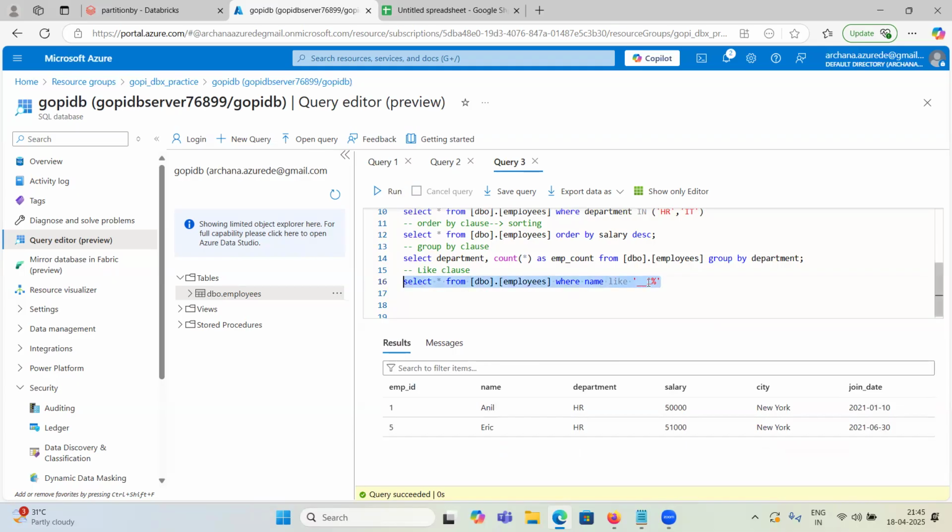So if you are particular about positioning, then use underscore. If you are not particular about positioning, and you want to match not by position, then you can use percent. Understood? Yeah. Next, after the LIKE clause, if you want to perform some aggregate functions, we will see how we can perform them.